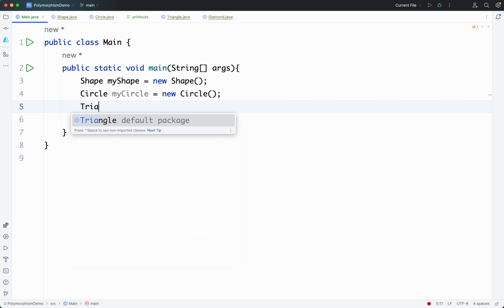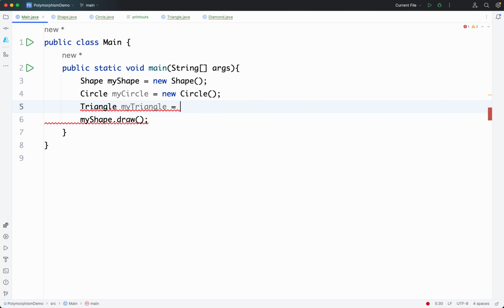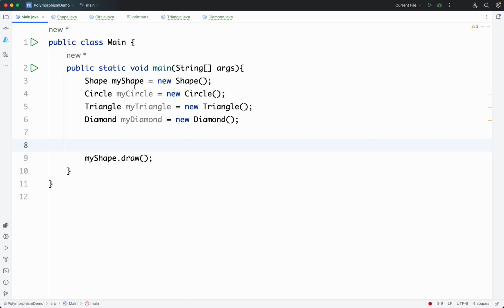We can also say Triangle, myTriangle equal to new Triangle, right? Well, this is not new. This is something we've done before. So myDiamond equal to new Diamond. Okay, so what's the polymorphic thing here? Nothing looks different.